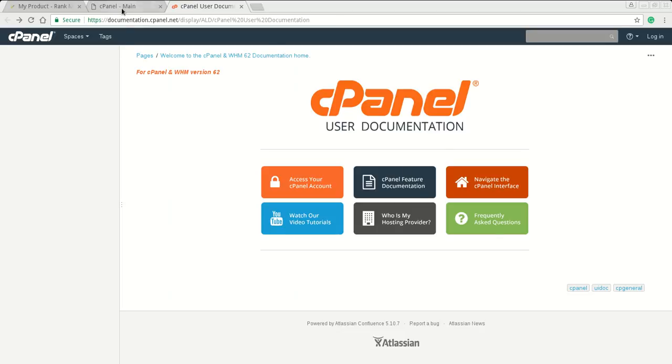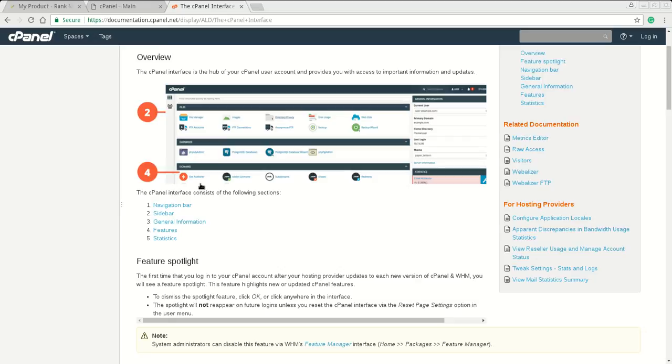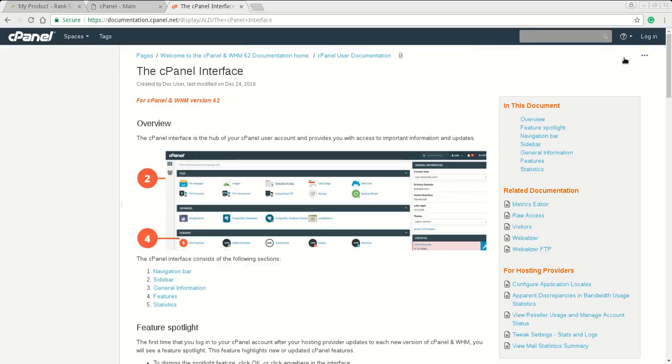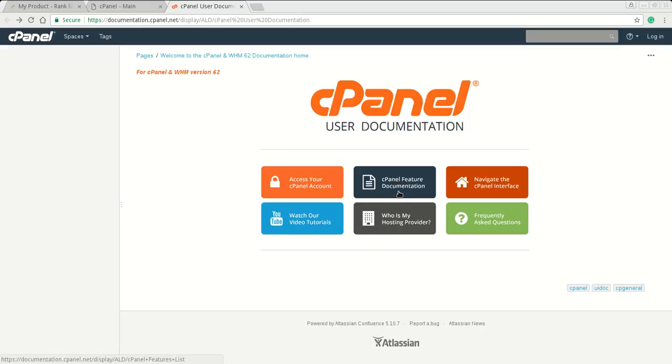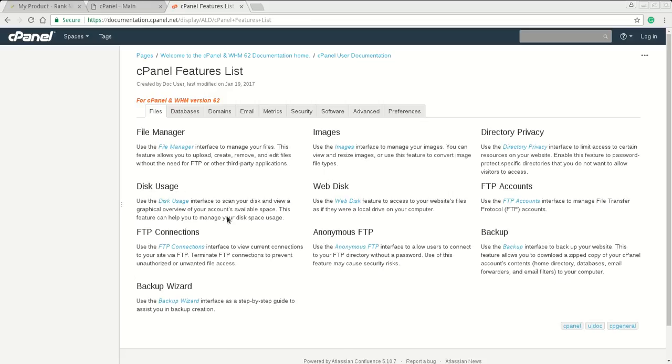In case you like to know how to navigate and use the cPanel features, click on navigate the cPanel interface. It has the documentation, so it will show you how to use the cPanel. This is all the documentation here. You can also go through the related articles and the other features, and other cPanel feature documentation is provided here. So how to use the file manager, how to use disk usage, how to create FTP connections, how to use the backup wizard, images, web disk, anonymous FTP accounts, directory privacy.